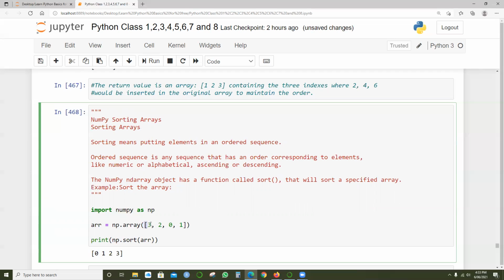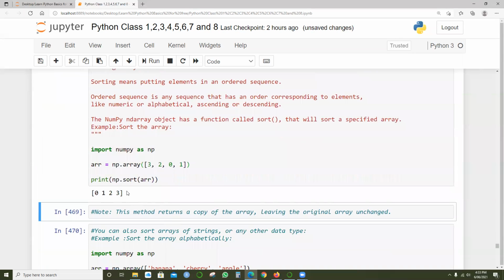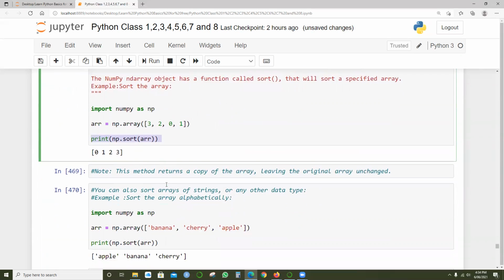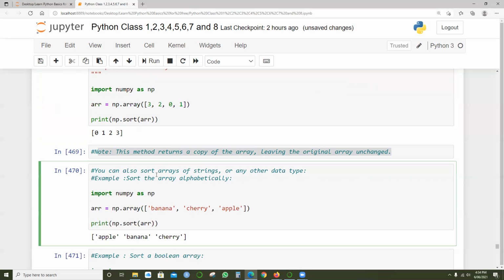We got 3, 2, 0, and 1. I want to sort this array. So what I got is the values 0, 1, 2, 3. Yes, absolutely, you got the values 0, 1, 2, 3, but not in order originally. When I say np.sort, it's giving the sorted values 0, 1, 2, 3. It's a simple way. Note this method returns a copy of the array, leaving the original array unchanged. So the original array will be there, but it's printing 0, 1, 2, 3 in sorted order.